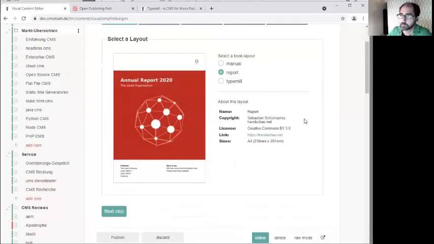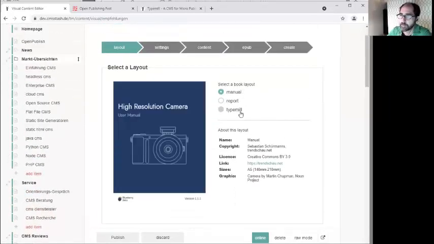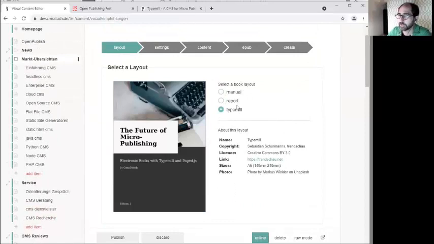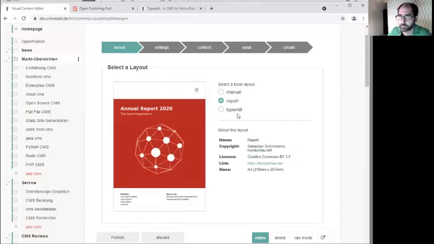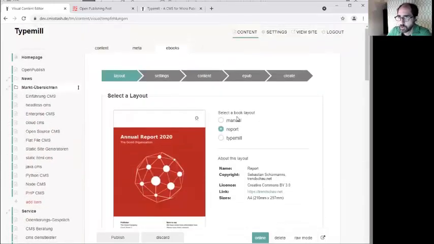If you create an ebook, you can select your ebook layout. Right now, there are only 3 layouts. I'm not so super perfect in HTML and the JavaScript part, so these layouts are pretty basic. But if you are a developer, you can code your own layout and just put it in and it will work out of the box.